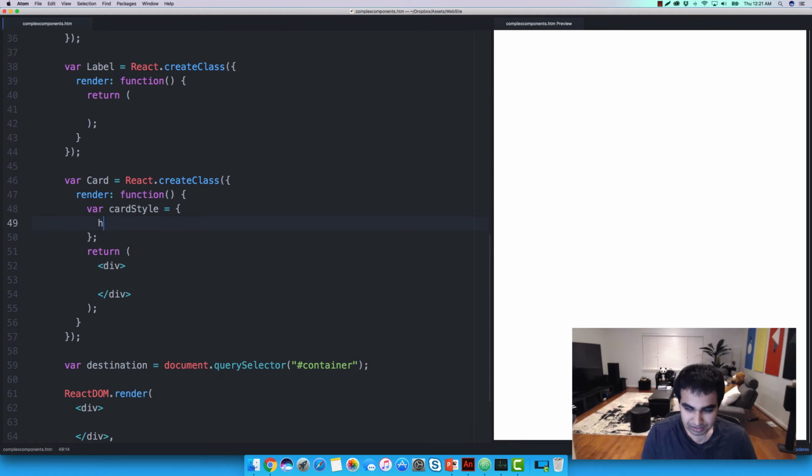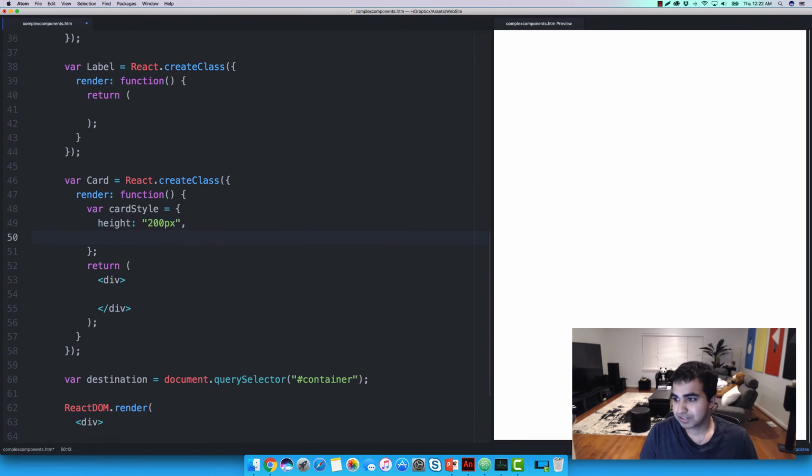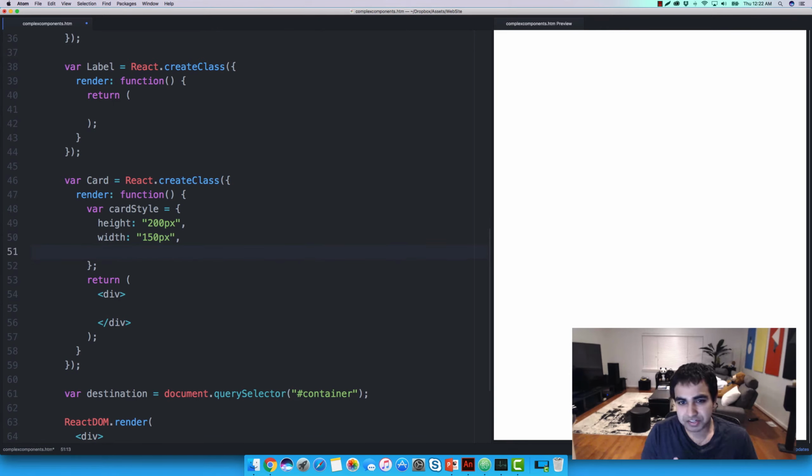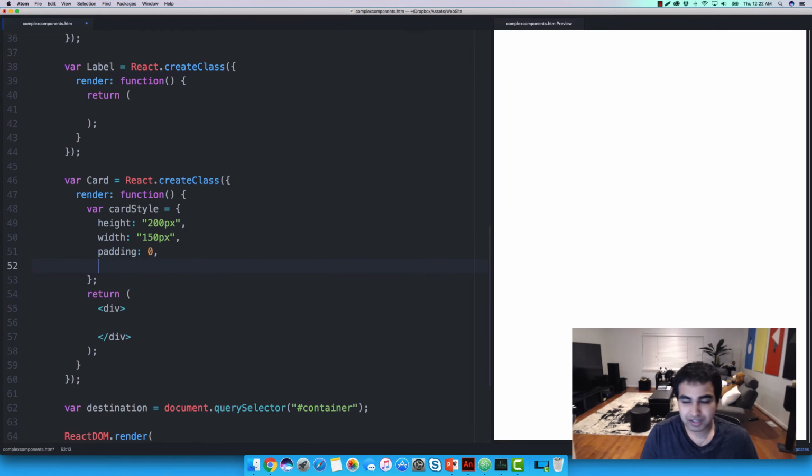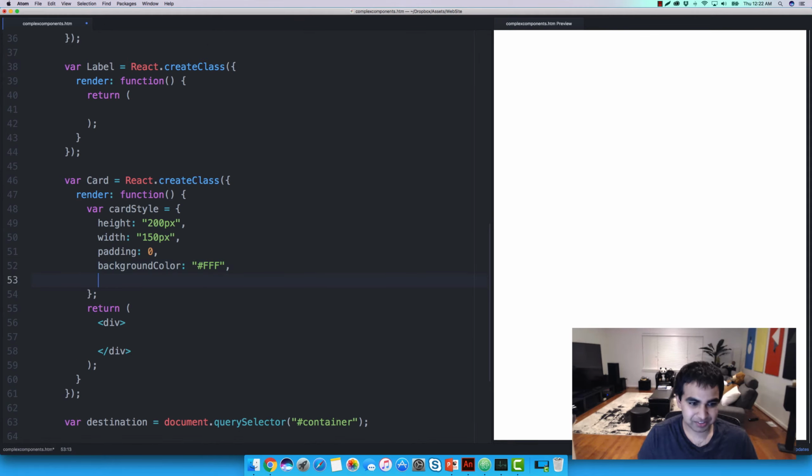So card style, let's set the height of this to, if I can spell it correctly, height to 200 pixels. Let's go ahead and set the width to 150 pixels. And that kind of creates the approximate box for it. We'll set a padding value of 0. And background color, my favorite of all the properties always, it's going to be white. So nothing too exciting there.